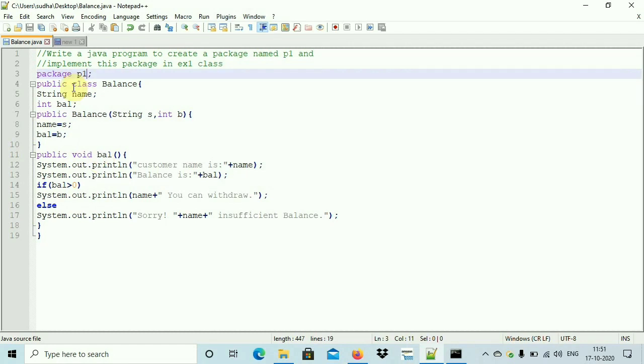Why did we name the class public? Because we want this class to be accessed from outside code. And balance is also the constructor, which is also made public because we want to instantiate the class from anywhere outside. Inside balance we are initializing the variables name and balance, and there is one public method which we want to call from outside the code and outside the package. That's why we made this public also.